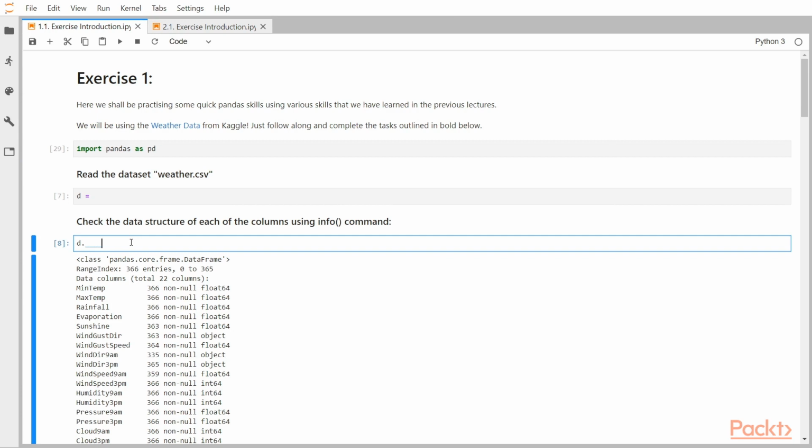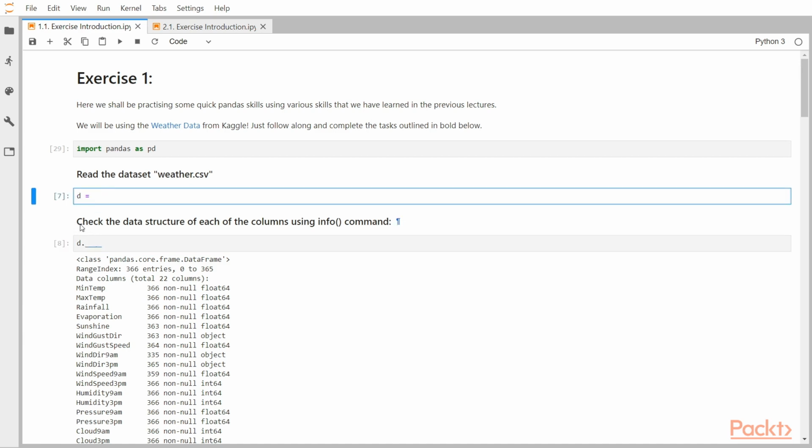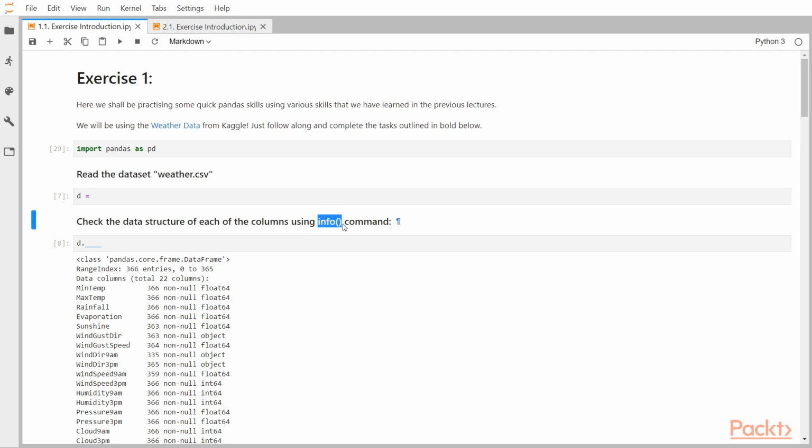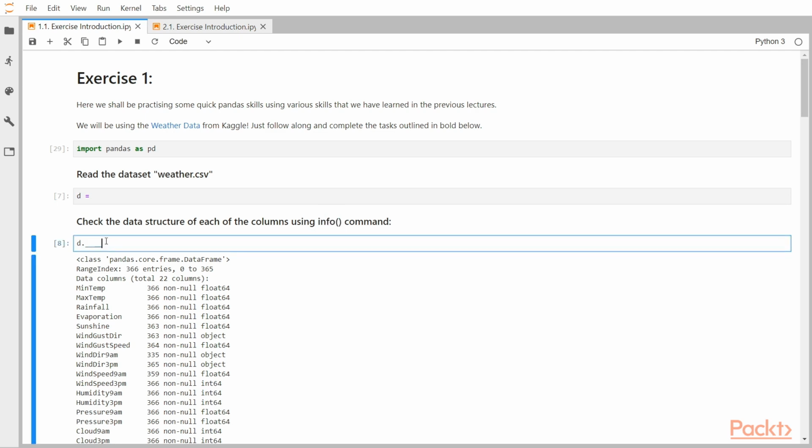Then, as you go along, you will have to follow all the instructions that are there in the board. For example, here it says that once you have imported this data set, then you have to check the structure of each of the columns using the info command. So just think how you can work on this. You will see some of the blanks. That means you will have to replace those blanks and you will have to fill the commands for yourself. This is just one example, but as you go along, the exercises will start to get a little harder.